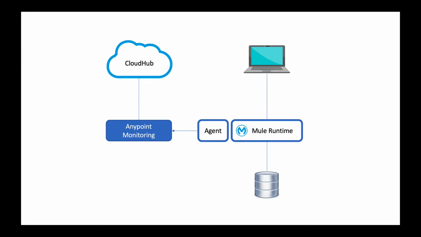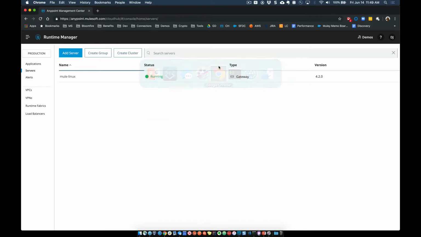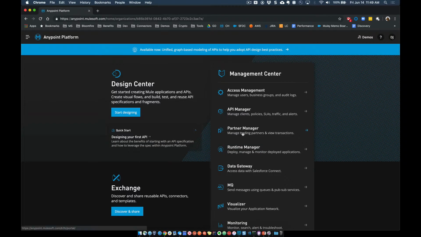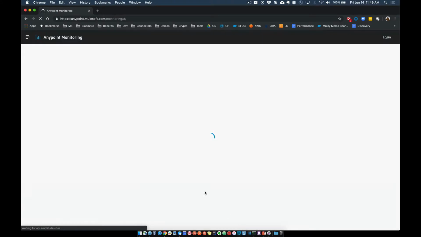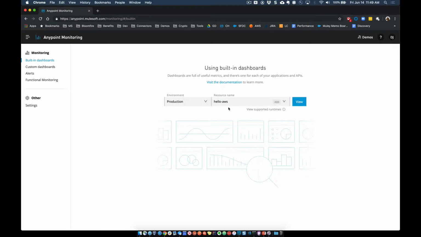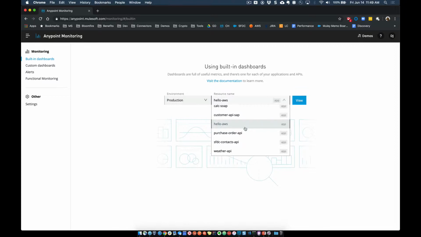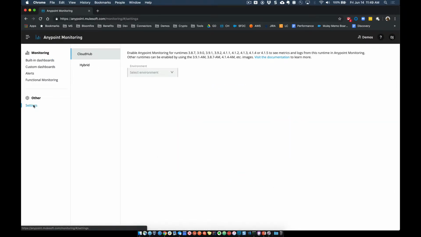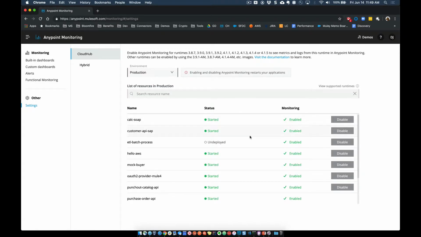Okay, so let's go ahead and switch gears and jump into the platform here. Within the Anypoint Platform, if we go into Monitoring, you can see that these out of the box are your CloudHub applications and APIs. Underneath Settings, for your CloudHub environment, this is where you're going to enable or disable Anypoint Monitoring for each of those applications as well as APIs.